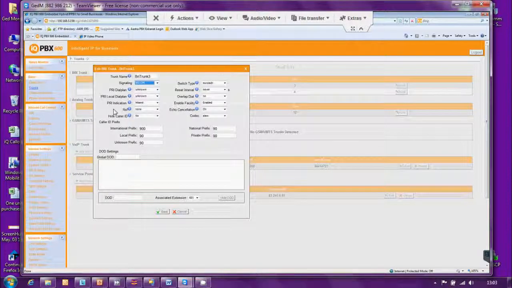But we're looking at the basic rate circuit here, and basically we'll leave it as default, except for this option here. Ensure that echo cancellation is on. Codec is A-law, and caller ID prefix, this is where we insert our trunk access code.